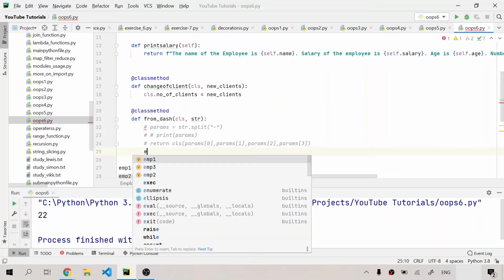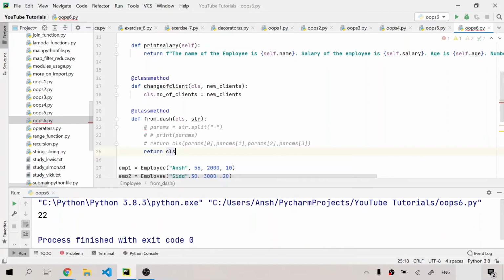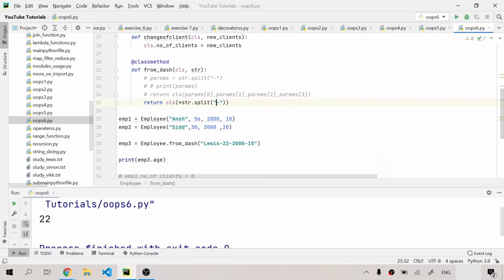So you can write return CLS, and after that you need to provide string for the args, and after that you need to provide a list. Now how did we get a list? We got a list by using the split function. So I will write str dot split, and after that I'll provide a dash. So now if I run this program, as you can see it has printed 22.